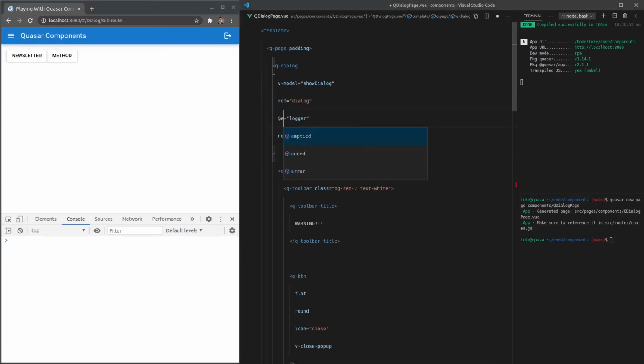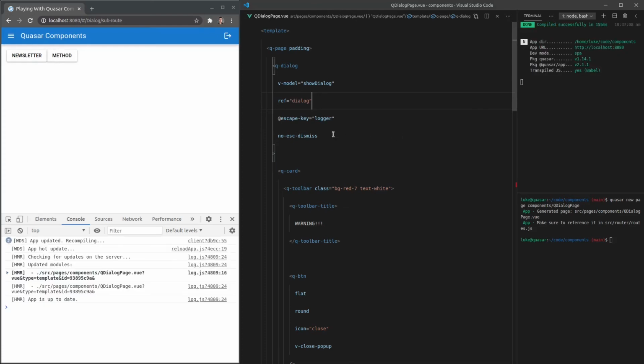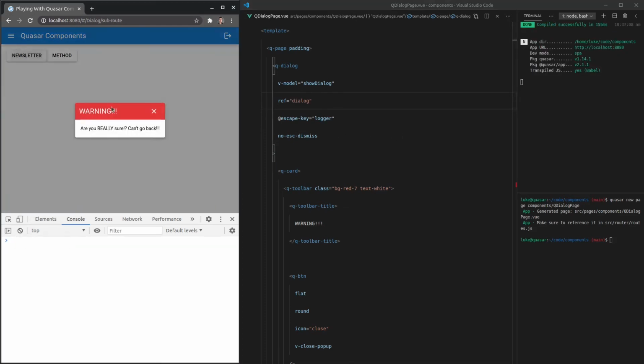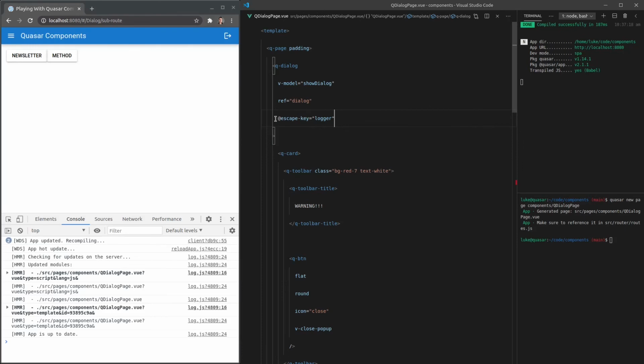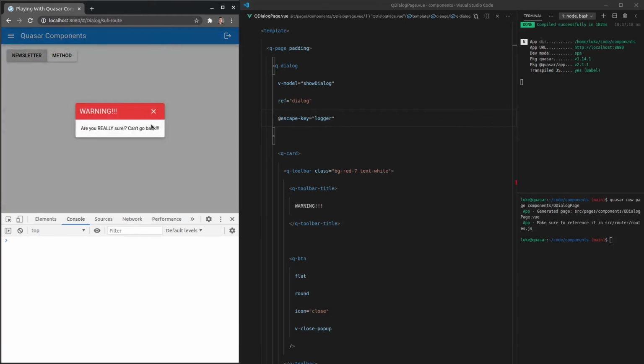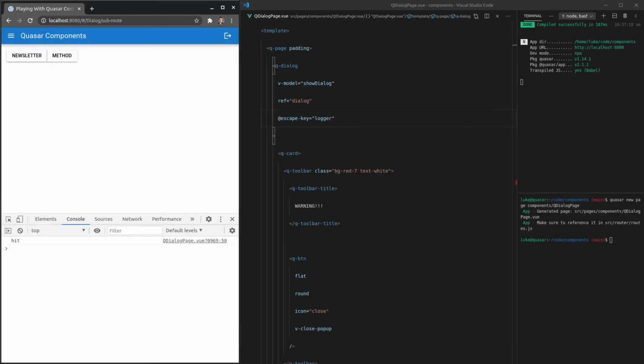We've also got escape dash key. So when the escape key is hit, however, in this example, that's not going to work because it only works if you don't have no escape dismiss. So this is basically saying if you press escape and the dialog closes, then we're going to call that method. So let's have a look at that. Escape. And there we go. It means that you have a little bit more granular control of knowing how the user closed the dialog.